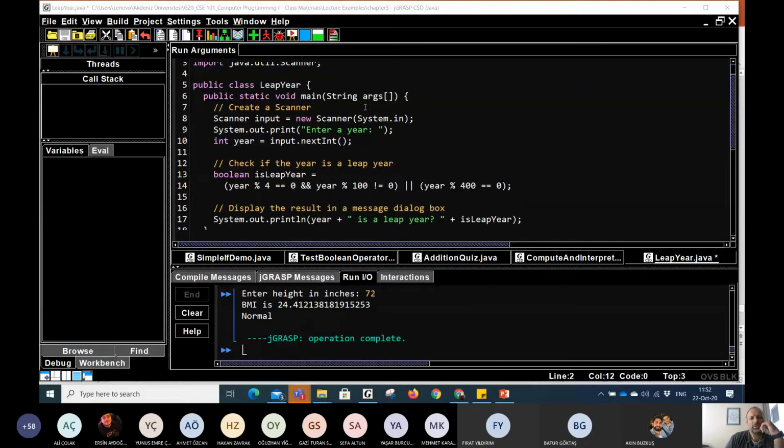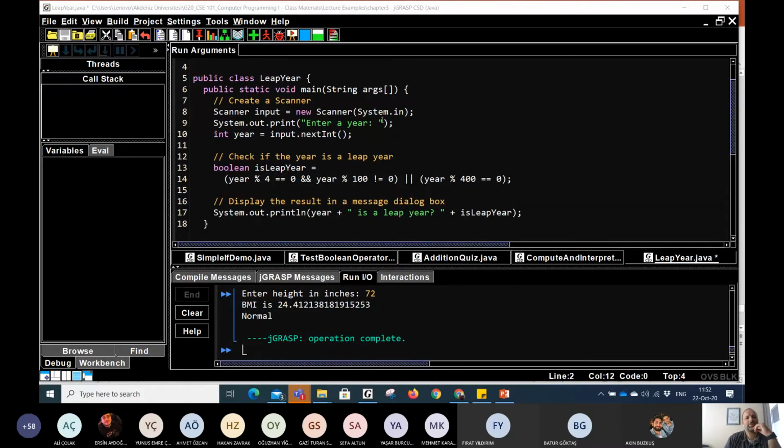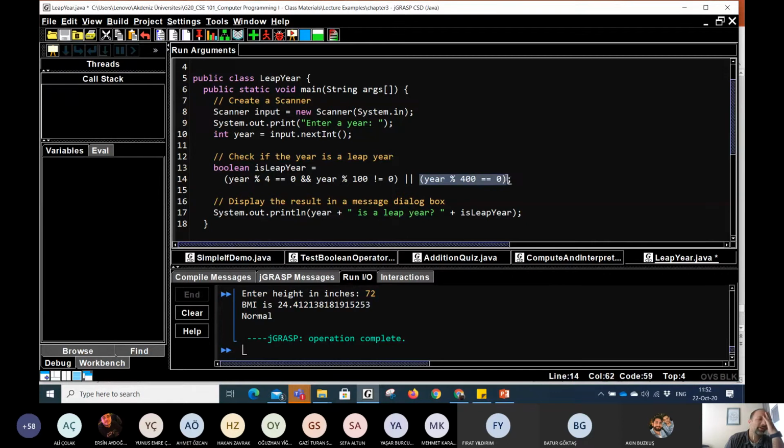Okay, so there's a couple different ways we could do this. We could have a whole series of if statements. If it's divisible by 400, it is a leap year. Else, if it's divisible by 100, no, it's not a leap year. Else, if it's divisible by 4, it is a leap year. That would be a lot of if statements, right?